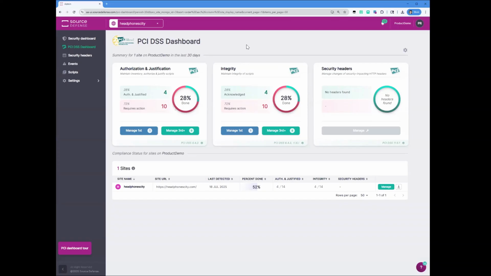So what you're seeing on the screen here is Source Defense. This is our PCI DSS dashboard. Like I said at the top, we're a company that only does security in this space. One way to think about us is that our customers who were on board, say 5 years ago, before the requirements were written, would have been compliant before they were written, if that makes sense. So we've always been solving this problem.